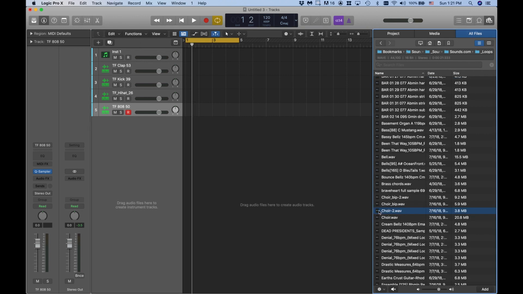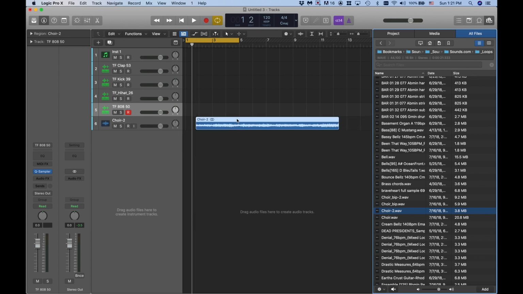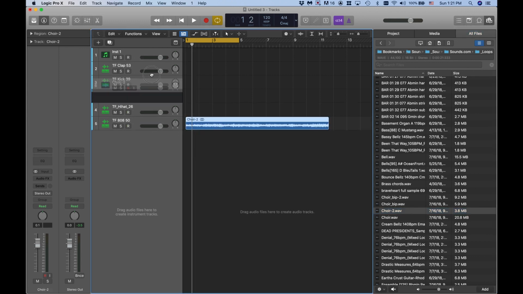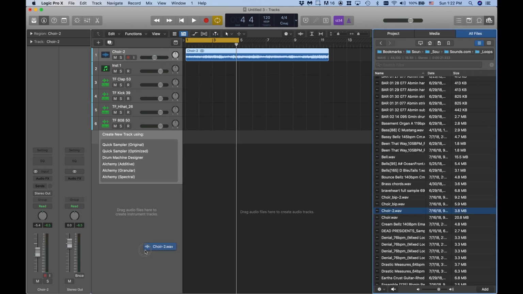All right, so I'm just gonna drag a sample in. So there's different things. Like right here, if we just want to use a loop, we can just drag it in here, and it creates an audio track instead, like this. So you could just add drums and stuff like that, or if you want to chop it up like we did, you just drag it in here to a new one.